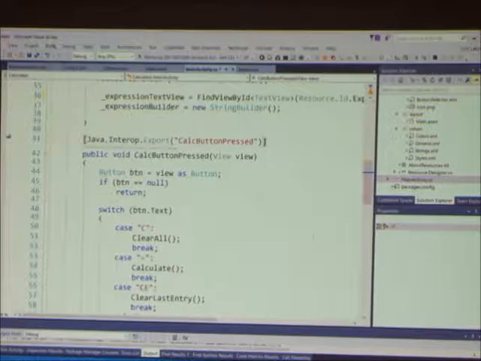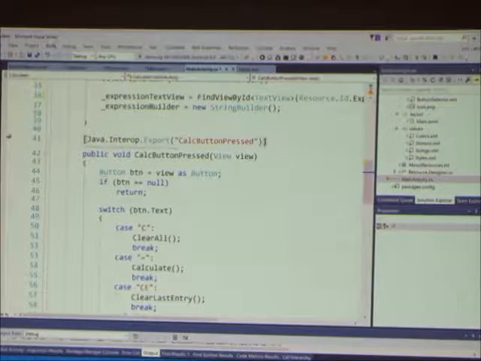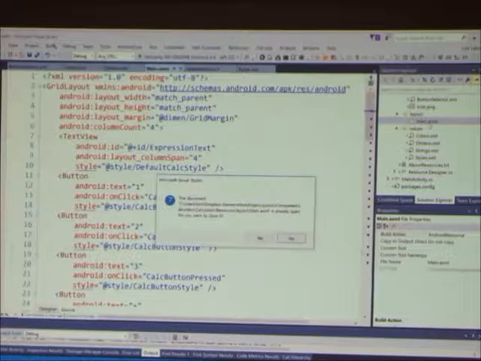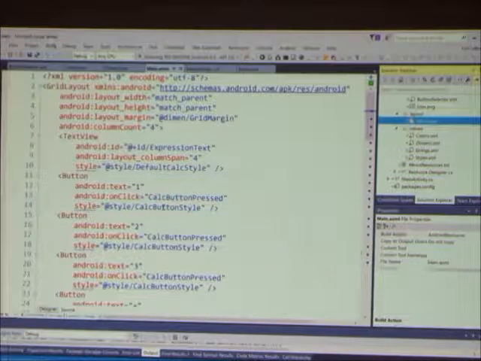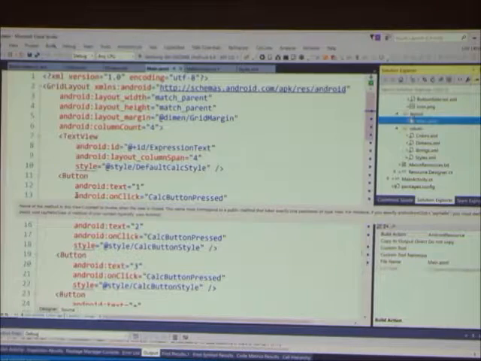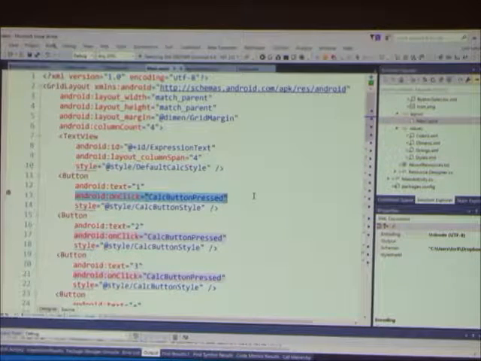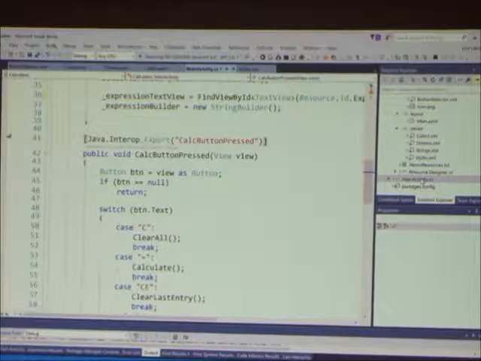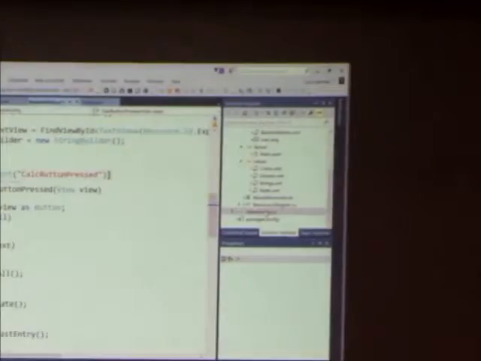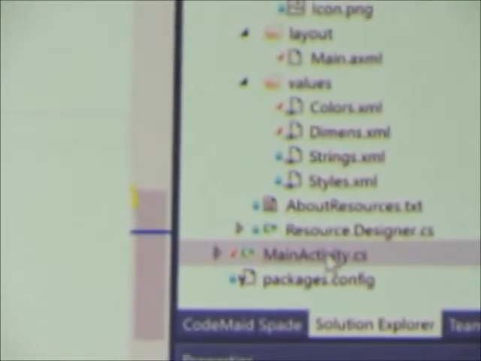Now there's also something else I wanted to point out. For each button click, I have defined the on-click event to be calc button pressed. That's the name I've given it. Unlike in Windows projects, where you expect to pass an object and event types, if I'm defining the on-click method through the layout, it just expects a view.